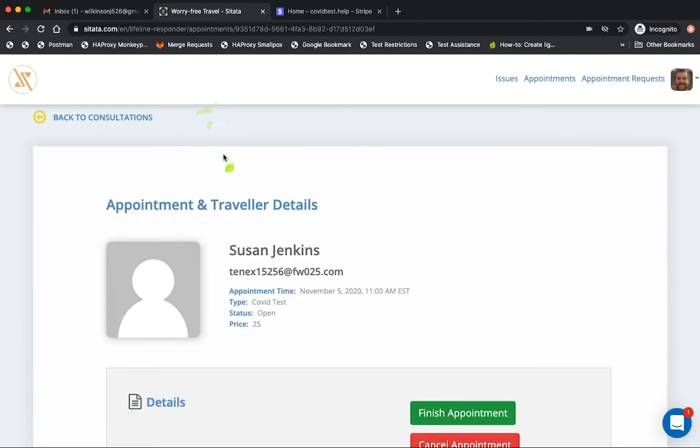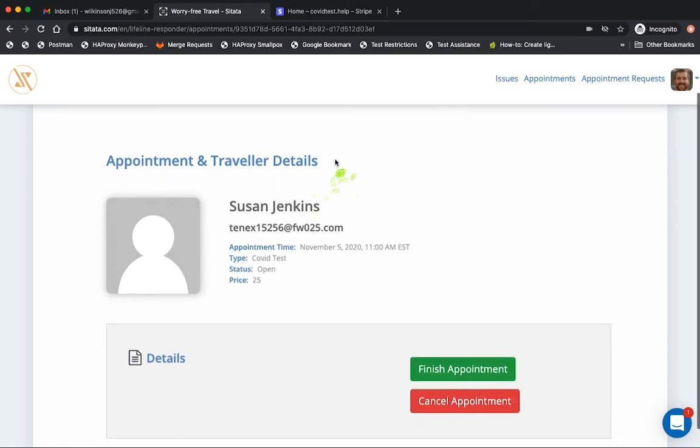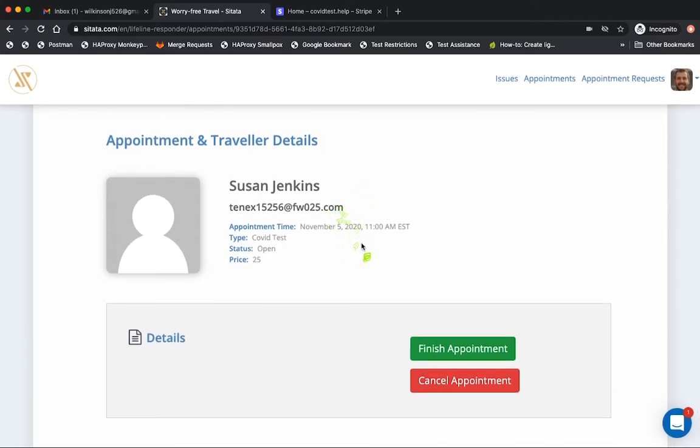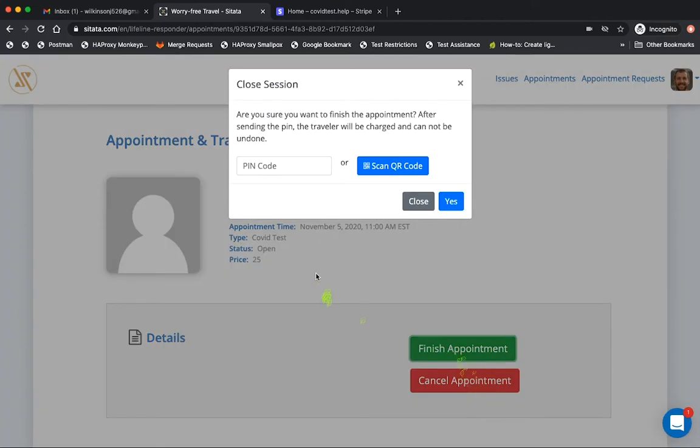After scanning the QR code or clicking on the correct appointment, you'll be back on the appointment details screen. All that's remaining is to click the Finish Appointment button. Again, you'll have the option to scan the QR code, or you can enter the appointment's PIN code instead. Let's pretend we're unable to scan the QR code and use the PIN code instead.